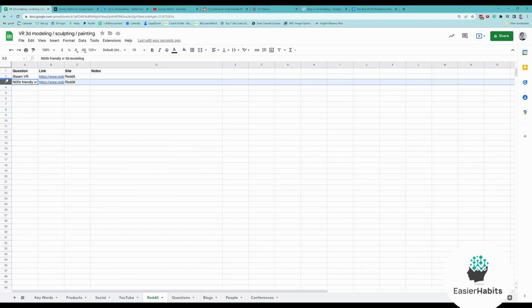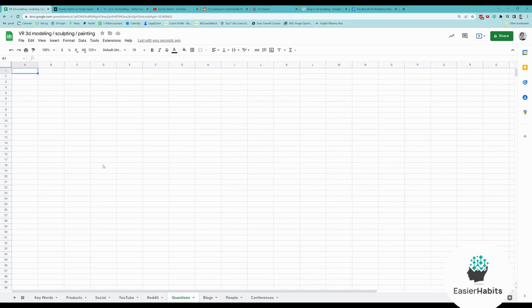So I'm going to move that. Question. Link, site, notes. And that's where I'd write like, Tilt Brush VR, from that comment. Poly tool is simplest. All others like Gravity Sketch take some time to learn. All right, so there you go.